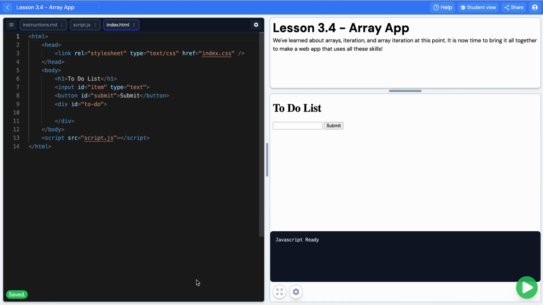In this video, we're going to be bringing everything together that we've learned in this unit and previous units to make a very simple app, which is a to-do list. Just to remind everyone, we've learned about arrays, we've learned about iteration, and how to iterate through arrays. In the whole previous unit, we were learning how to use inputs and buttons and have users interact with web pages.